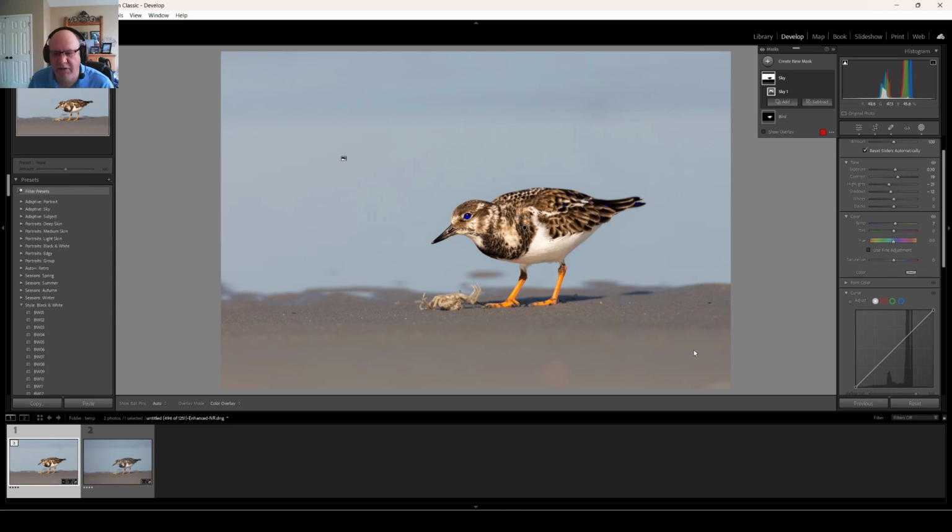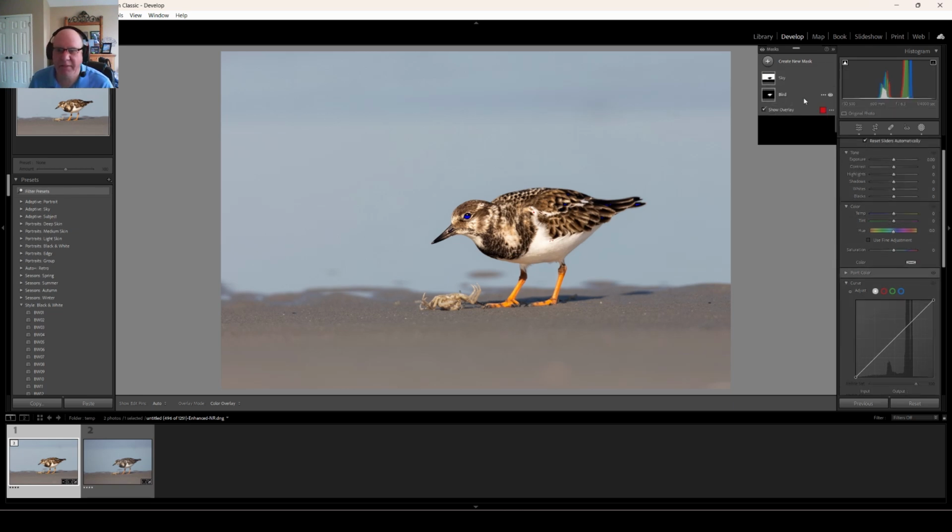And the last thing I want to edit is this sand down here. Now, if you look at this sand here, it looks like mud. It doesn't look like sand at a beach. And it actually detracts from the image itself, I believe. So I'm going to make a third mask. And I'm going to say select background.